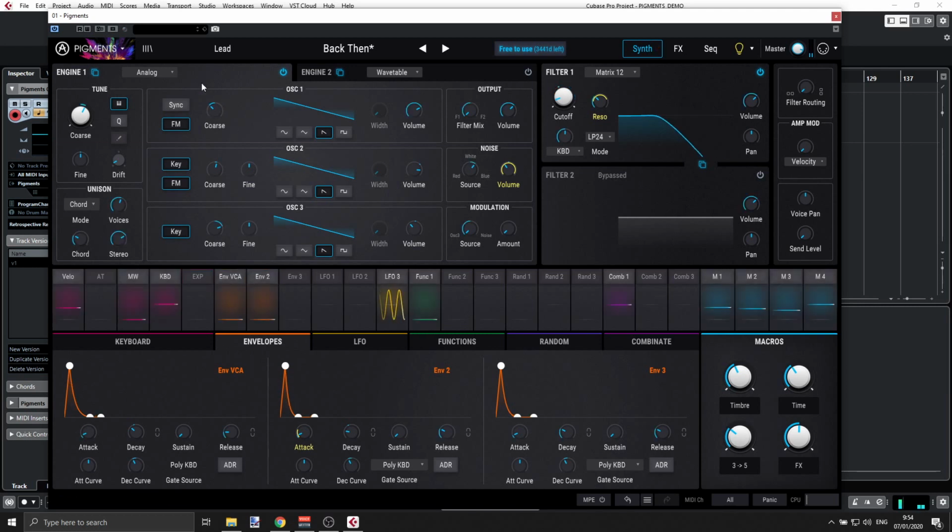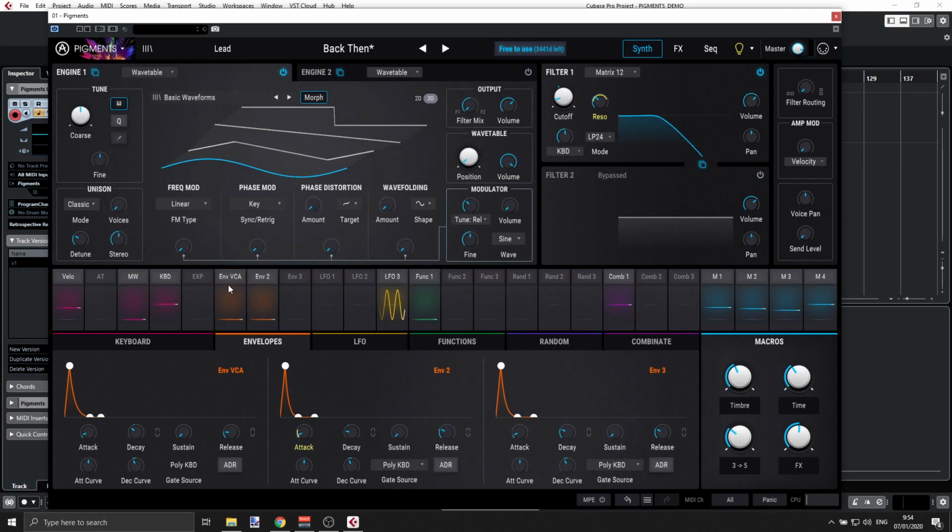So again, that's the analog engine, and it's pretty cool, and you can use those 3 oscillators, and you can also use oscillator 3 to be synced with oscillator 1, which is also very interesting. But let's go back to wavetable. When we are in wavetable, there are all kinds of things going on here, and what it really means is that we can shape our basic waveforms, or the current waveform that is playing with those options here.